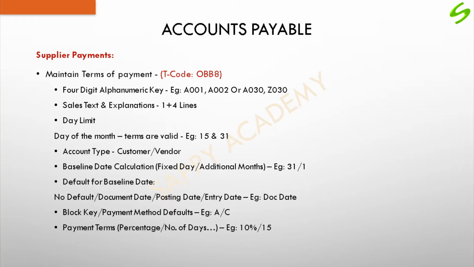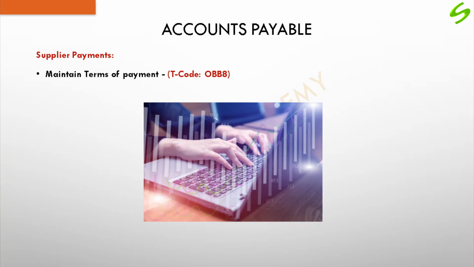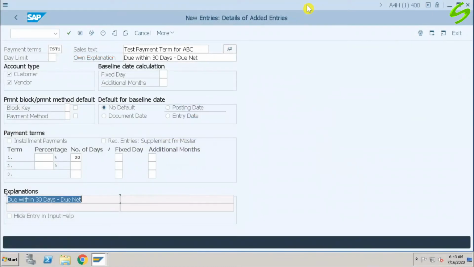Payment terms. Earlier I have shown you we have three payment terms, 1, 2, 3. First two are with discount and the third is without discount. Let us have a demo on payment terms. Let us see how the payment terms calculate the due date and cash discount. Let us switch to SAP. Let me go back.